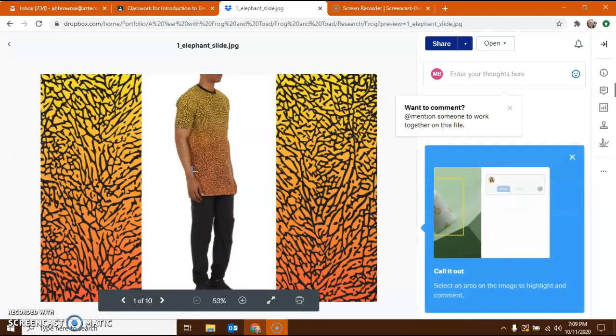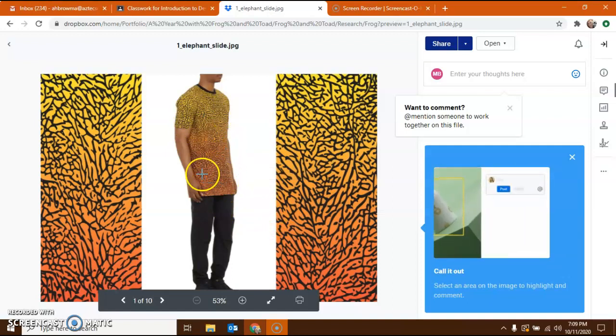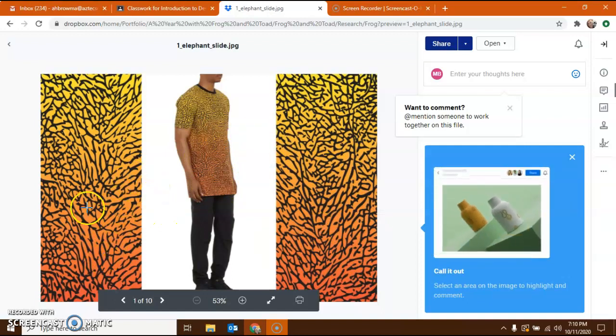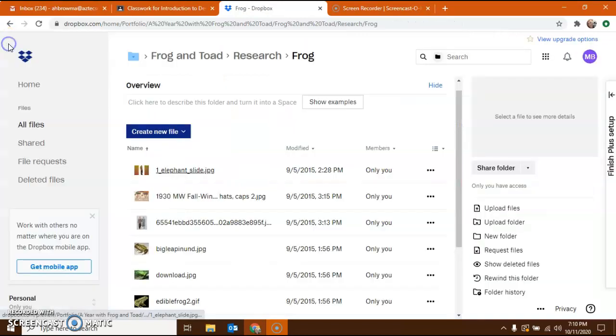So here's my first. This is a piece of tactile research, right? You can see that it is printed on a shirt. This type of print is put on a shirt. And I've blown it up and I've put it big sort of in the background of this image to sort of show an idea of what I might go for.